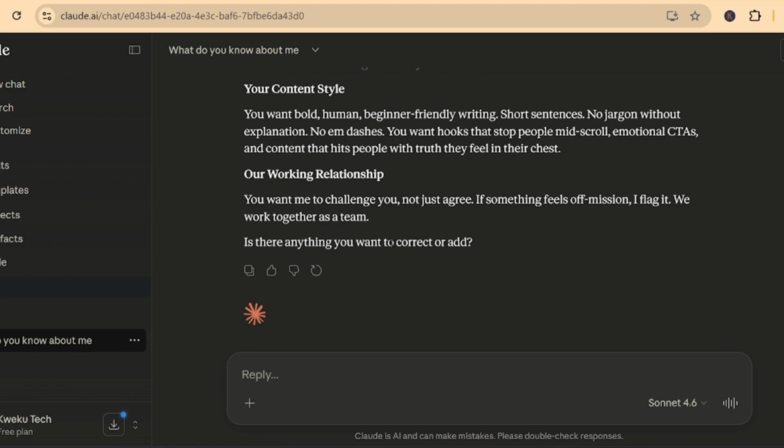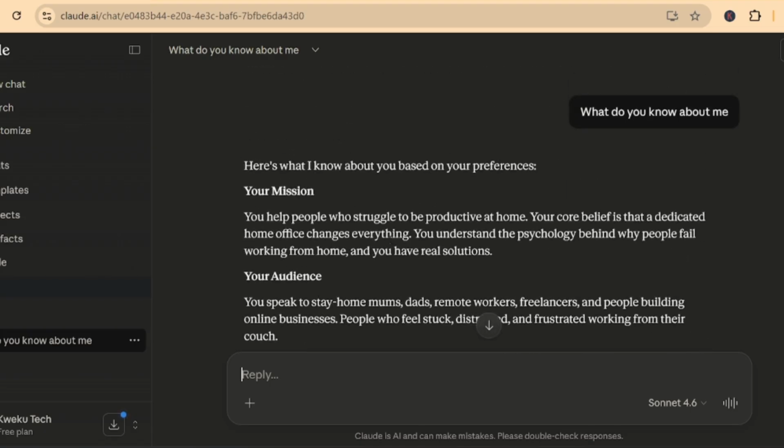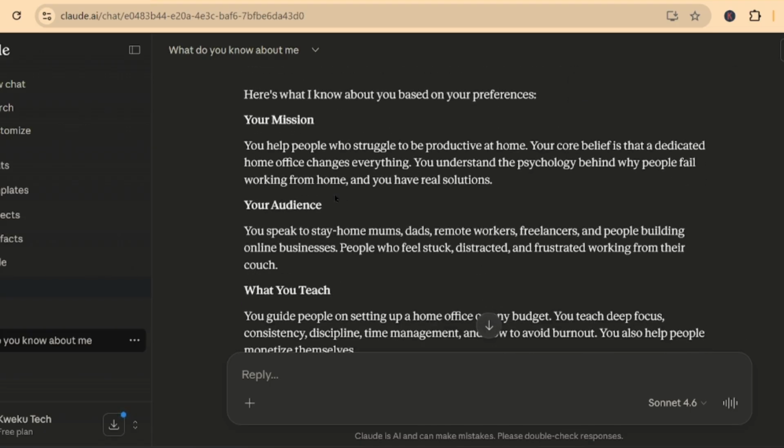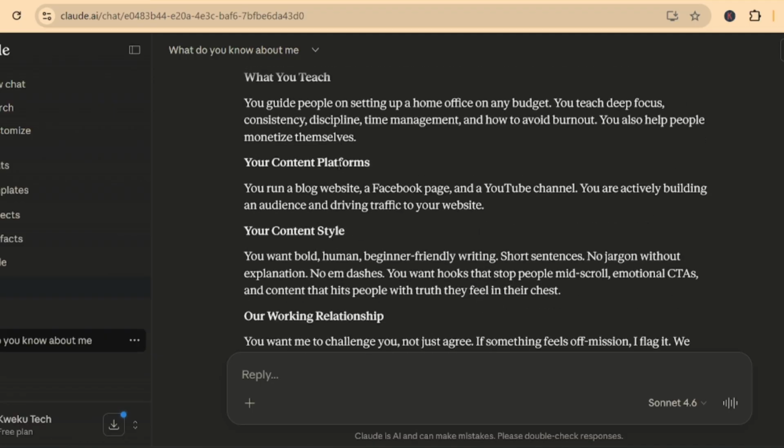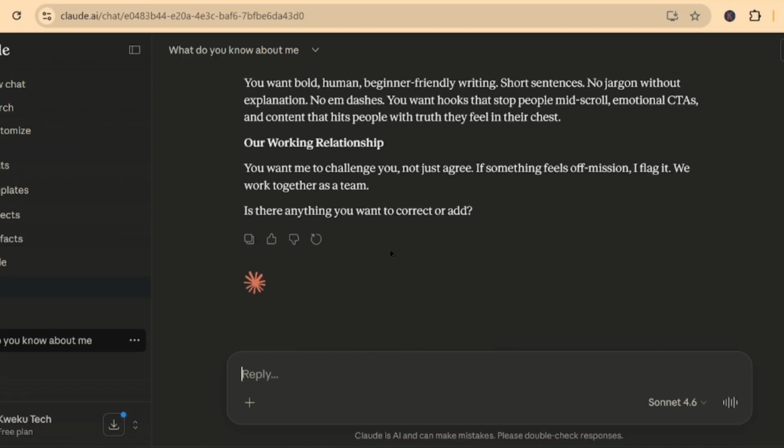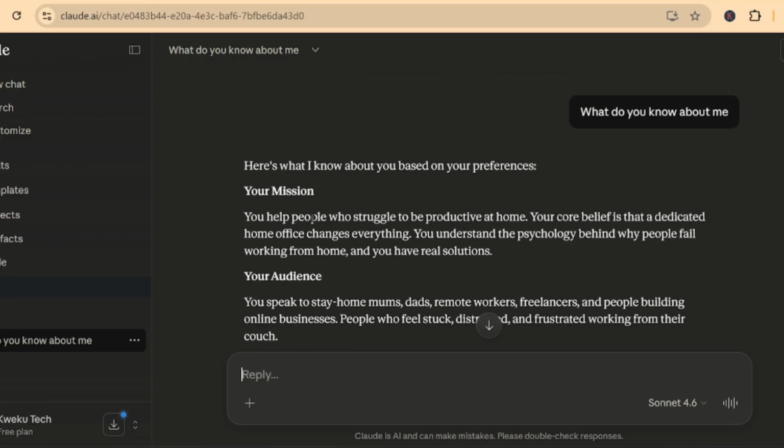You see, so it has now taken all this into consideration, so that anytime I am creating content or writing something with Claude AI, it will use this as a guide in order to speak directly to this particular target audience. So make sure you do this before you write your blog post. Okay, all right, now let's go and continue.